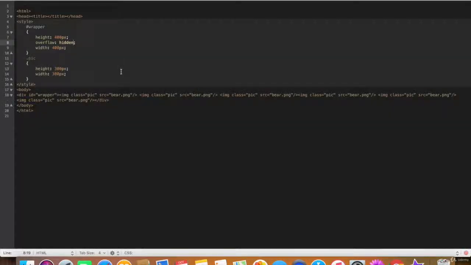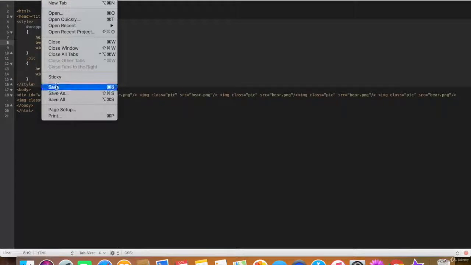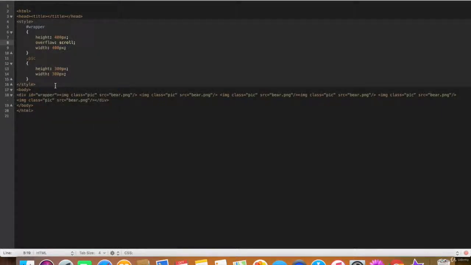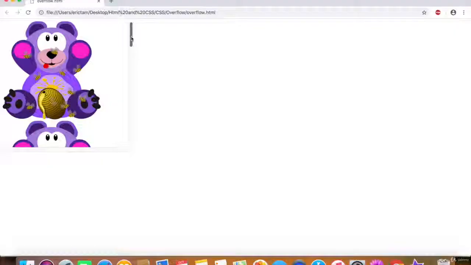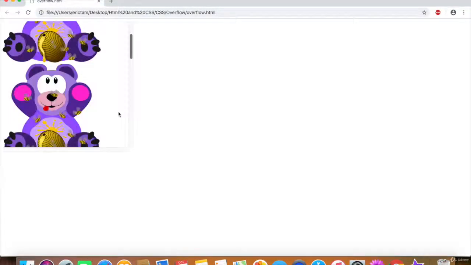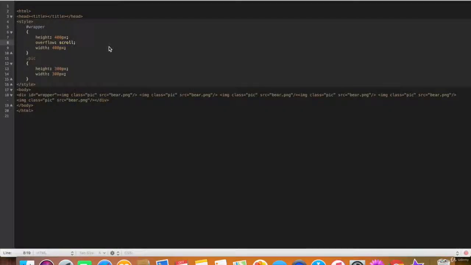So just to show you the difference, let me change the value of overflow to scroll. So scroll means some of the content is still clipped off, but there's a scroll bar that appears so you can scroll to see the rest of it. Let me show you what this looks like in the browser. See? Scroll bar. Ta-da! Lastly, I'll show you what auto means. So here's auto.